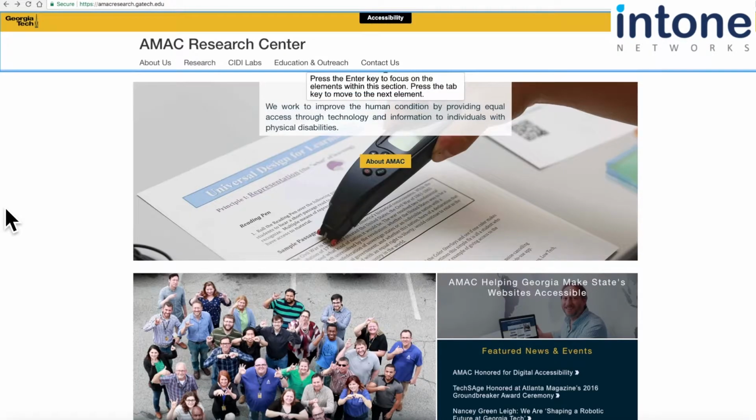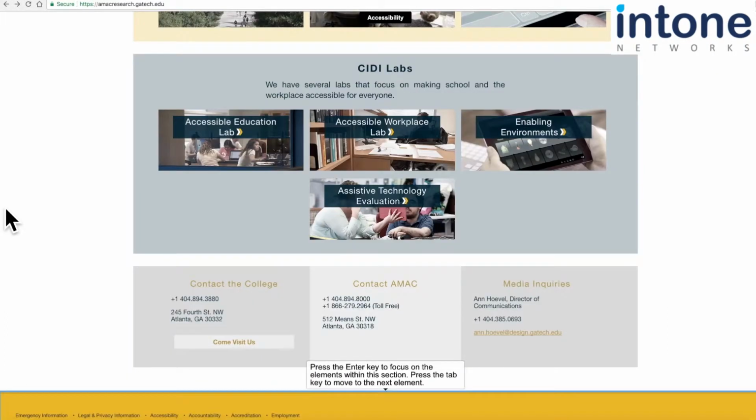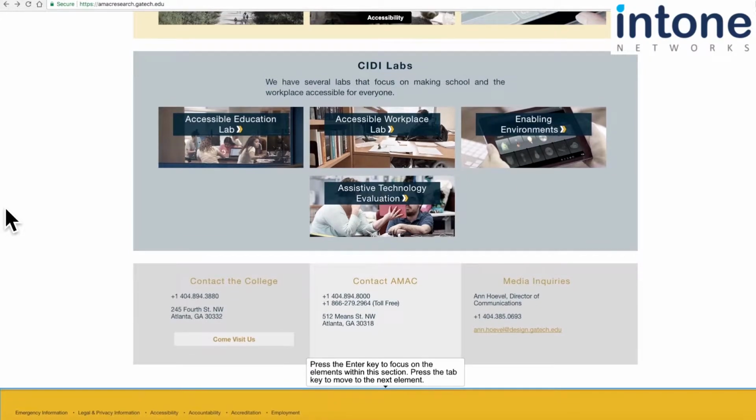So for instance, if a user knows that they're trying to look for the information in the footer, they don't actually have to sit through and tab through every section. They don't have to go through CIDI labs. They can just tab right into here and they go right to the bottom.